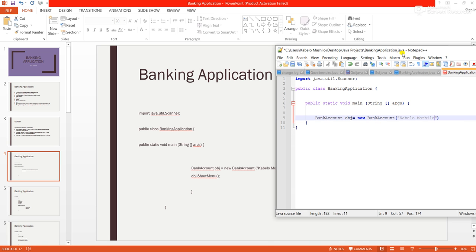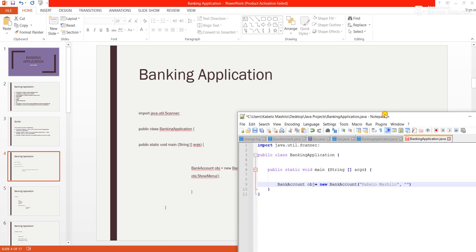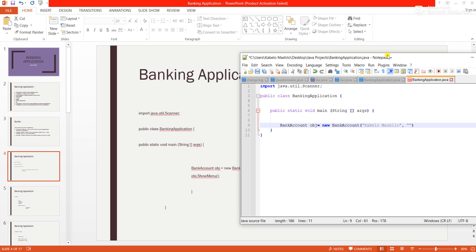And also, let's just check the syntax. Okay, the syntax, also the ID number. So the ID number will be the ID number that I've provided. It will be BA001, doesn't matter.